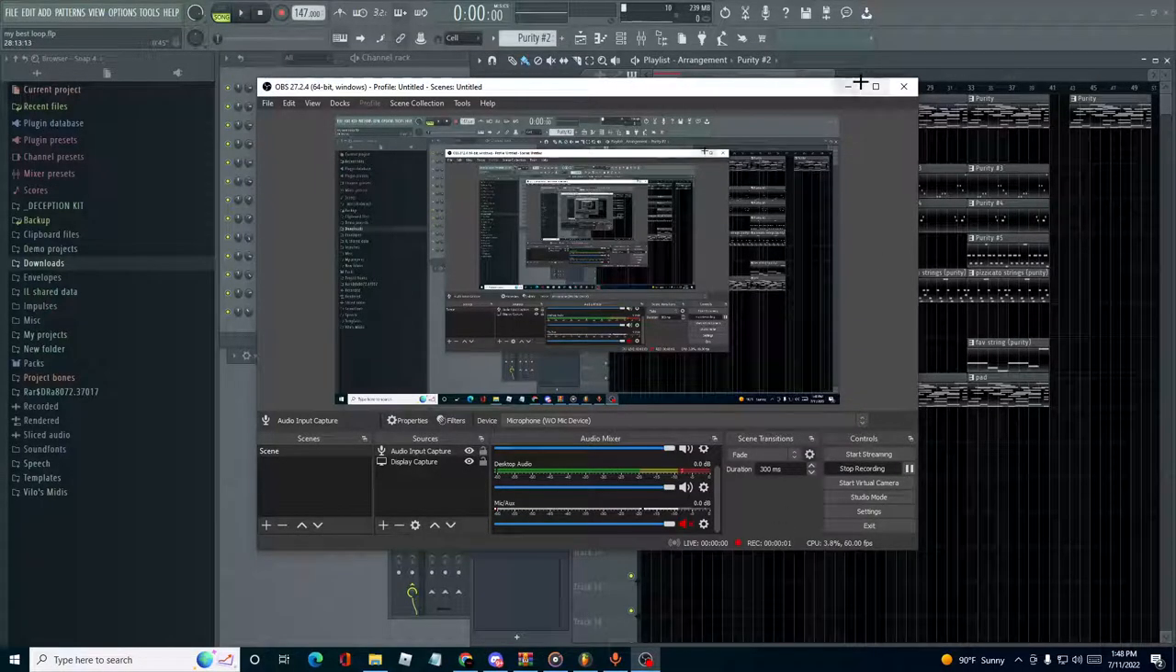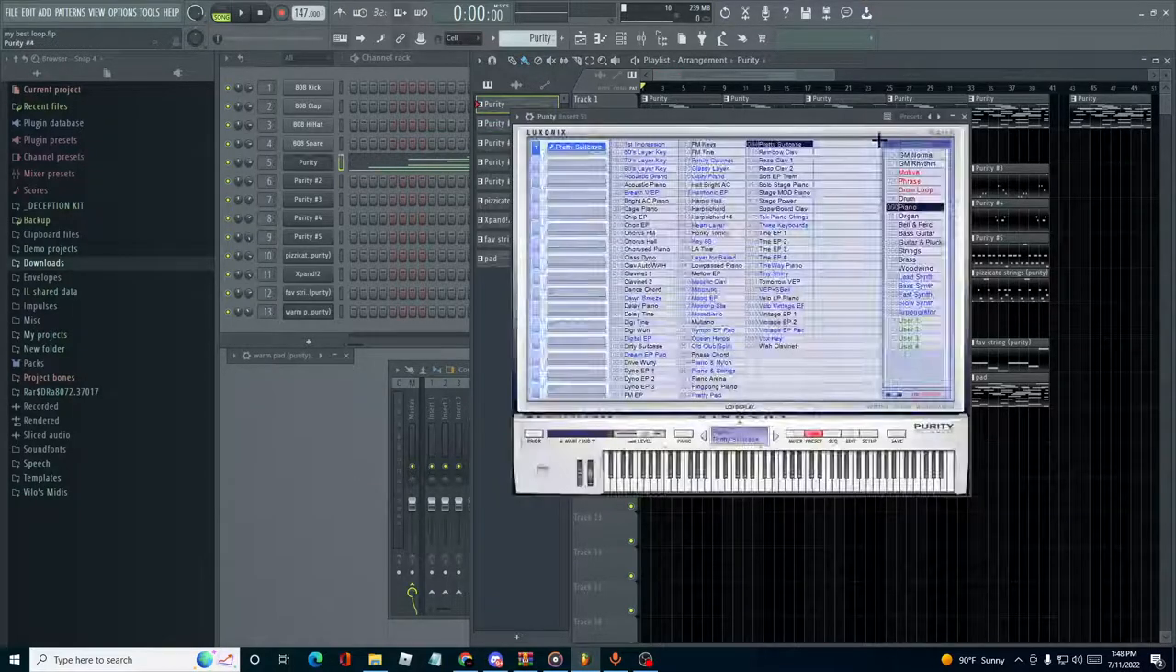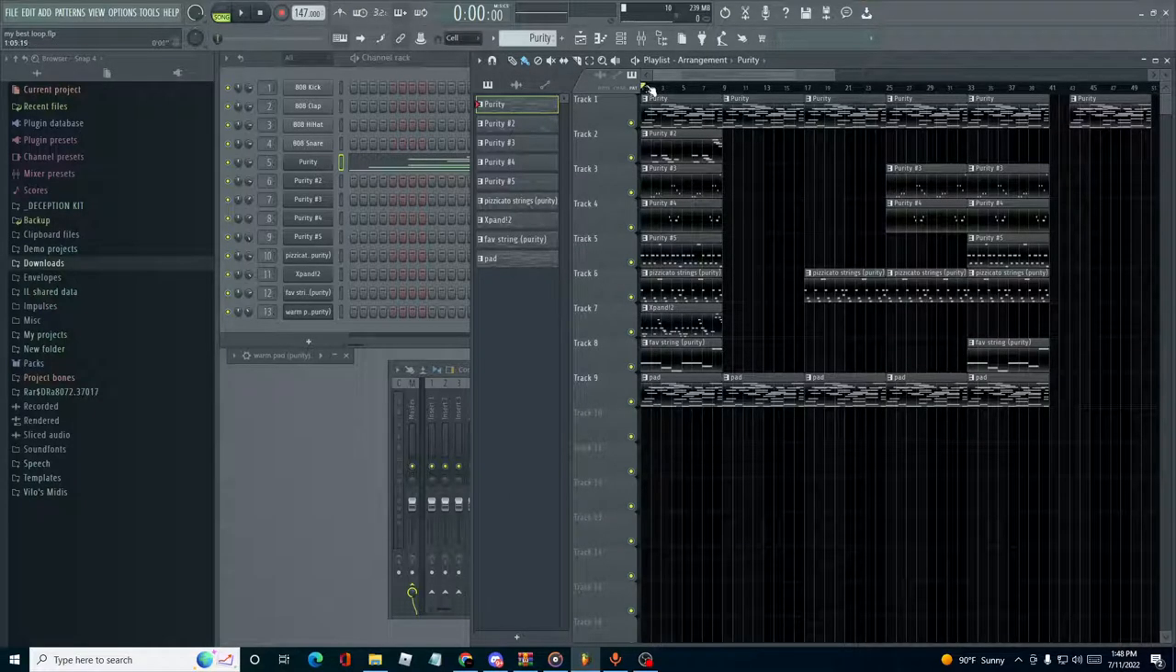Okay, so I just recorded a video for a tutorial, but my microphone wasn't turned on, so here we go again. So for purity, this is just the main keys, and let me show off this melody real quick.